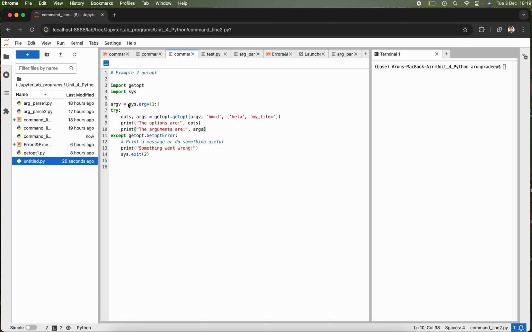In this particular program, let me explain the program first. Here you have two libraries, the getopt and the sys. First you are importing the getopt and then you are importing the sys. After that, this is nothing but a list containing all the arguments from the second element till the end, that is the second indexed element till the end. Why are we not considering the first element? Because the first element is always considered as the file name. That's why we are not considering it.